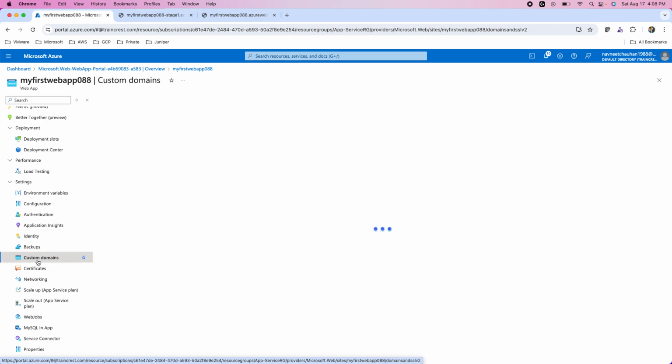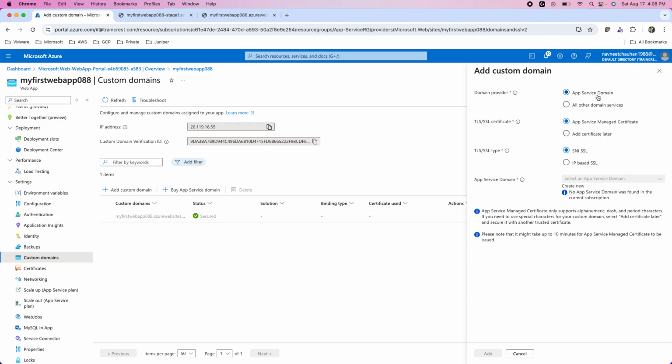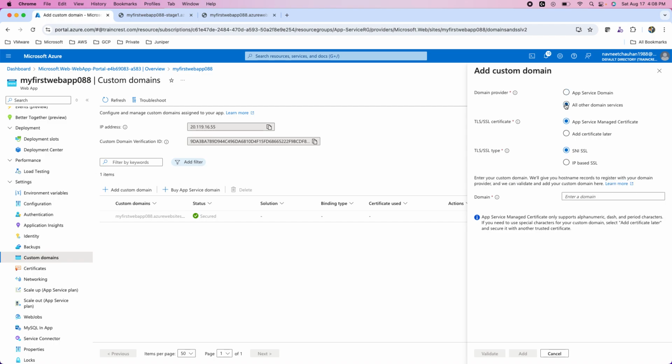You want to add a custom domain on this, then you can add the custom domain over here. For adding that custom domain, all you need to do is choose whether you are using the app service domain, which is actually Microsoft. Through the Microsoft portal, you purchase the app service domain. The domain you purchase from GoDaddy, but it is through the Azure portal. Then all other domain services you are using, then you can choose that. You will enter the domain name.